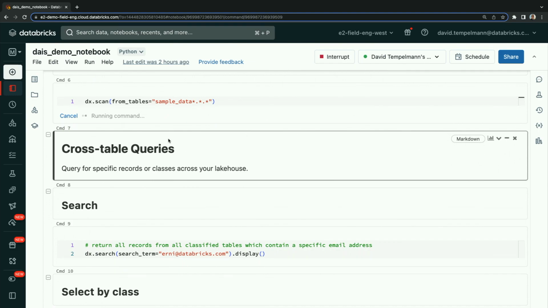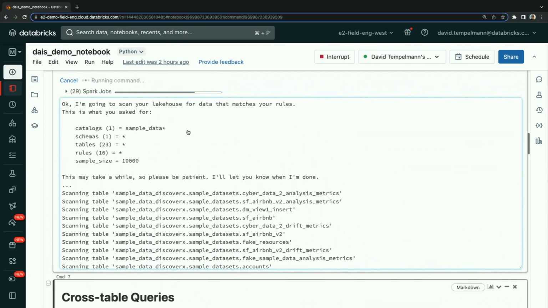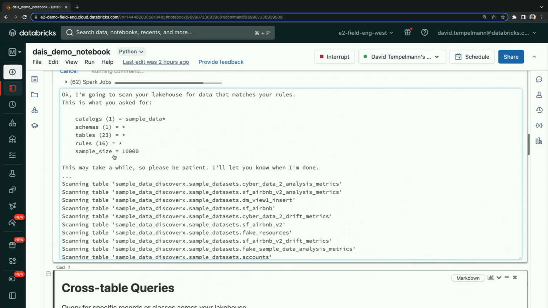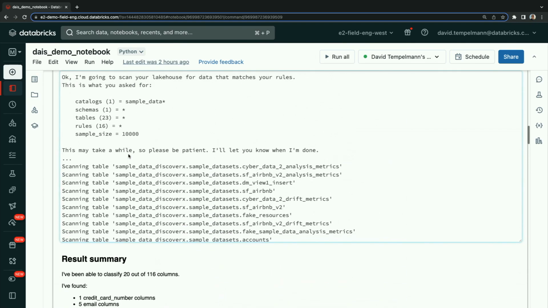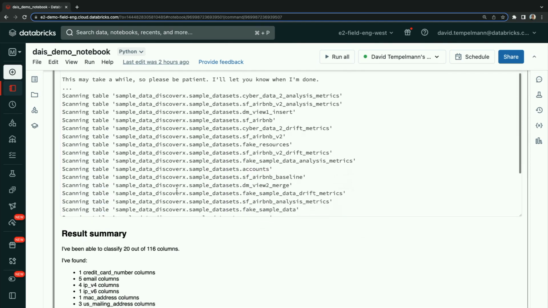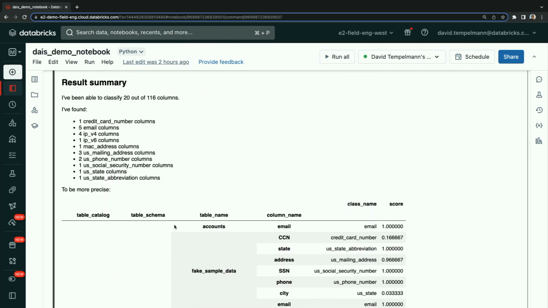Now DiscoverX will present you, once it has started, what it's doing. It will show you how many tables will be scanned, which are included in this scan scope. It will tell you which tables are currently being scanned. So now it started, and here you see we have one catalog, one schema, 23 tables. The sample size for each table is the default here, which is 10,000. And then it will scan everything. It scans concurrently. This was pretty quick.